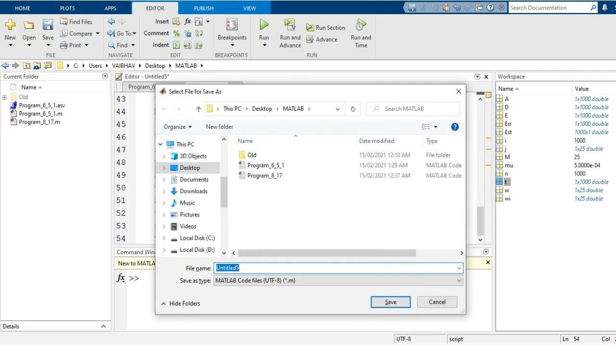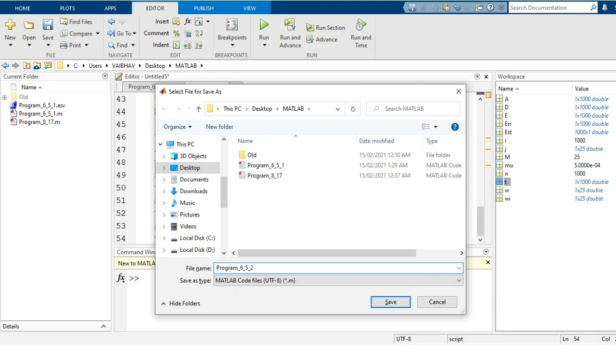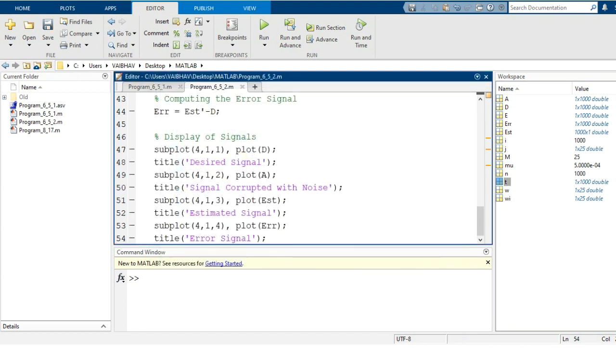Here we write the name of the program, as this is the 6th chapter: 6_5_, this is the second part, and .m will be the file extension. So yes, we have this, and now let us run this code.